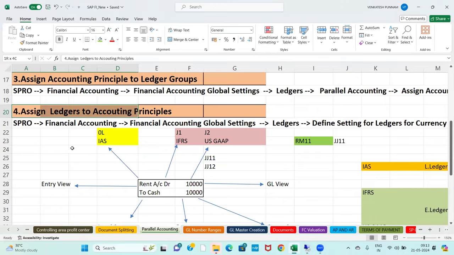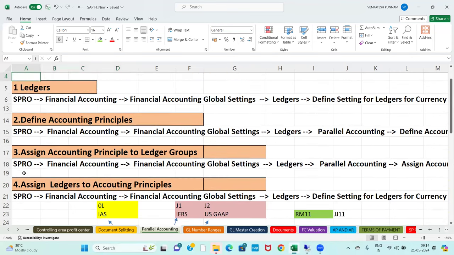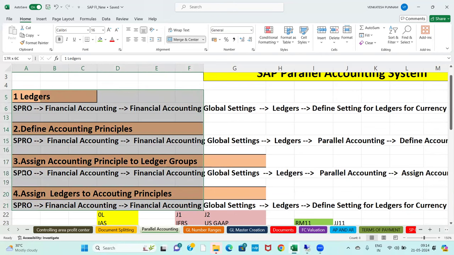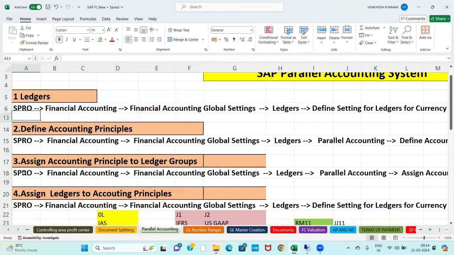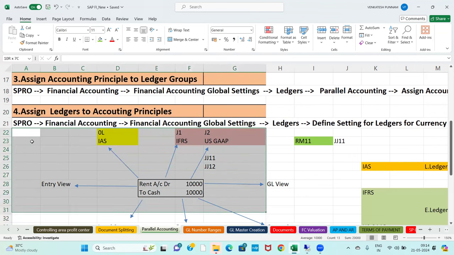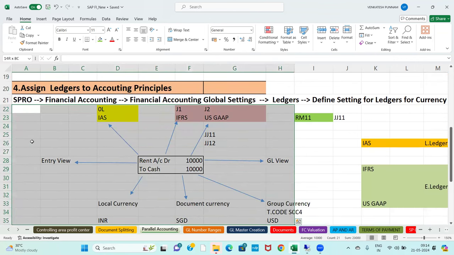Clear so far? Any doubts, questions, please? Everyone, did you note these configuration steps yesterday? Did you note these configuration steps? Yes, sir. Did you note this accounting entry, how it will be reflected and all? Yes, sir. One second, everyone. Let's share the practice material.